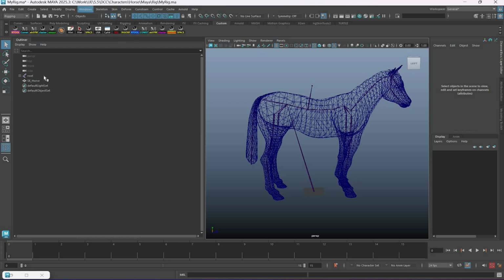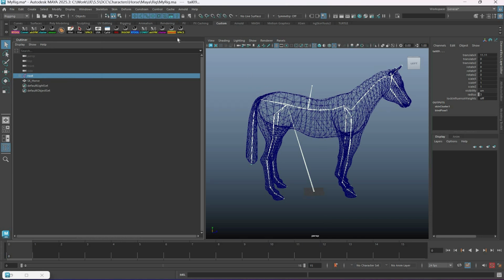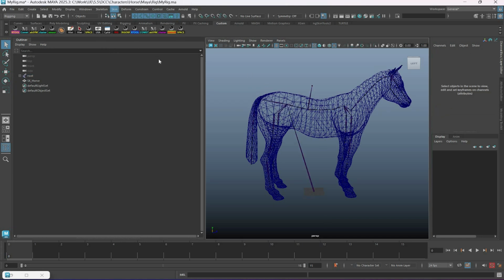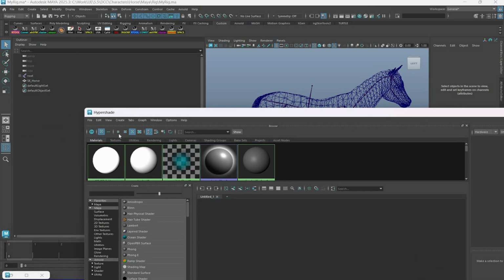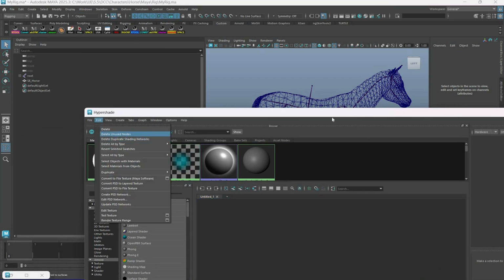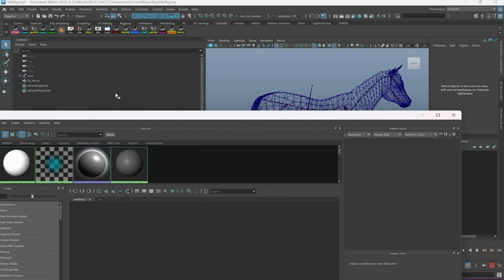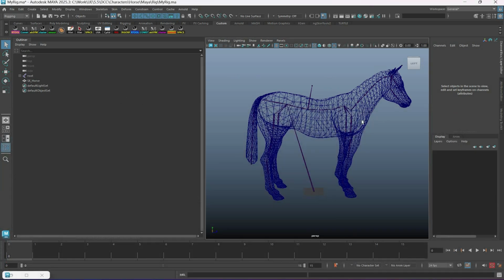The next thing you probably want to do is make sure there are no animations on your skeleton. So there's none, that's fine. You can go to your Hypershade and go Edit, Delete Unused Nodes. That's really useful. It will shrink the file size. And then once you're done, it's basically about just exporting that whole thing.